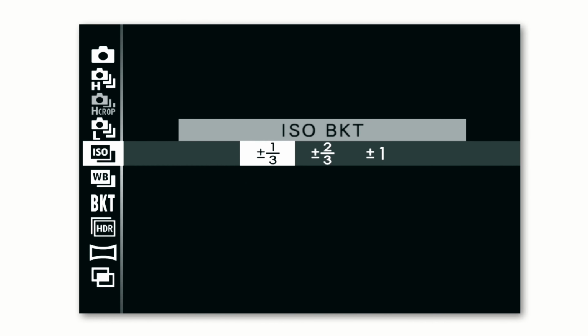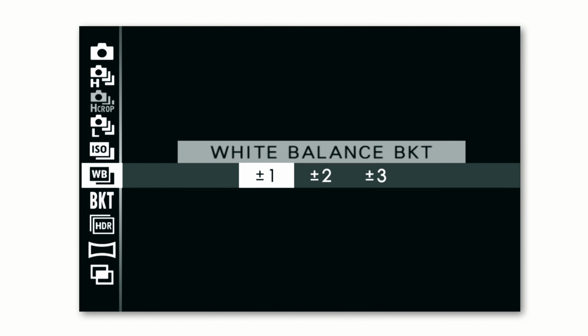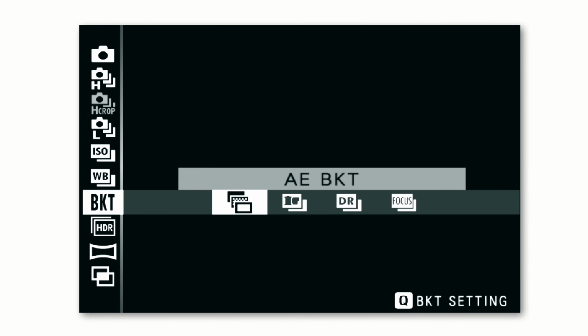The next setting is ISO bracket. So if you're bracketing your photos, if you're not sure what that is all about, see part 1 or part 2 of this video to find out about that. Here's what your ISO bracket settings would be. Similarly here with white balance bracketing, it will determine how much your white balance changes between photos.